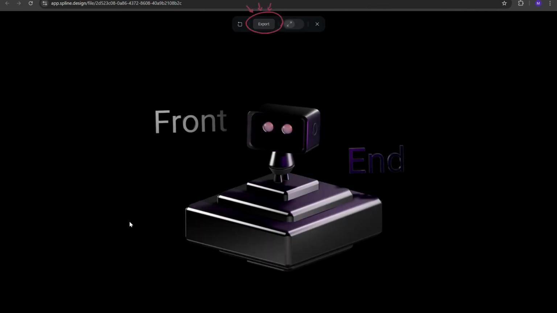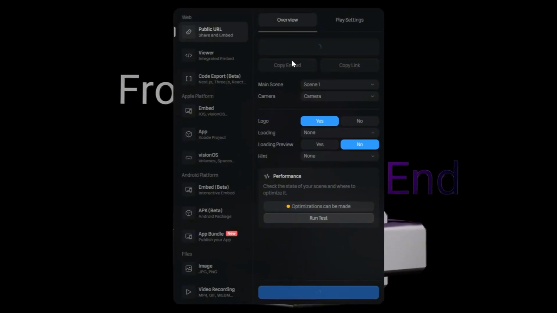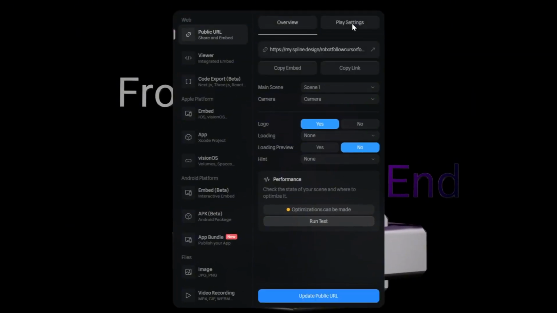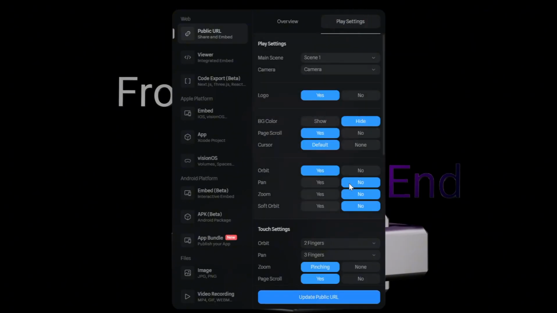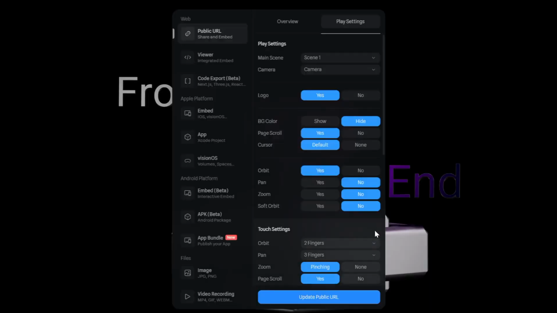Now head over to the Export panel, where you'll find different options to embed and share your 3D design. From here, select the Public URL option and open the Play Settings panel. In this section, you'll see customization options like removing the Spline logo, but since that's a premium feature and we're using the free version, the logo will remain visible. No worries about that. What we can do, however, is tweak other settings. With the free version, you can still hide the background, enable or disable interactions like panning and zooming, and adjust various other display settings. Once you've made your selections, update your public URL.